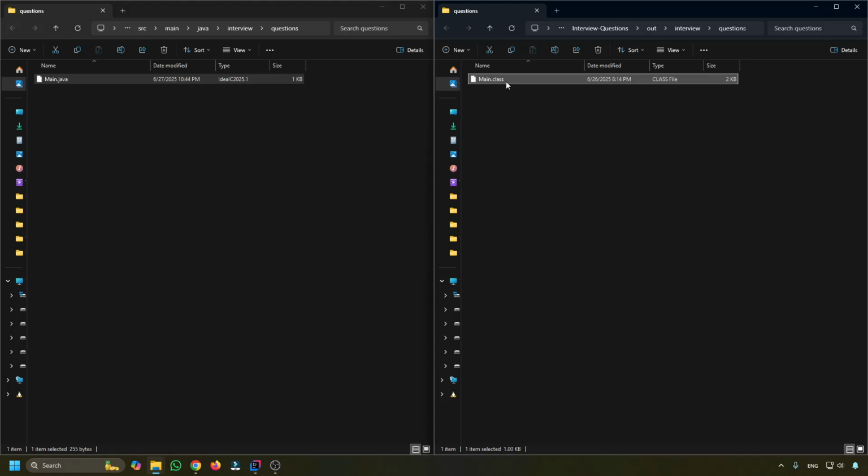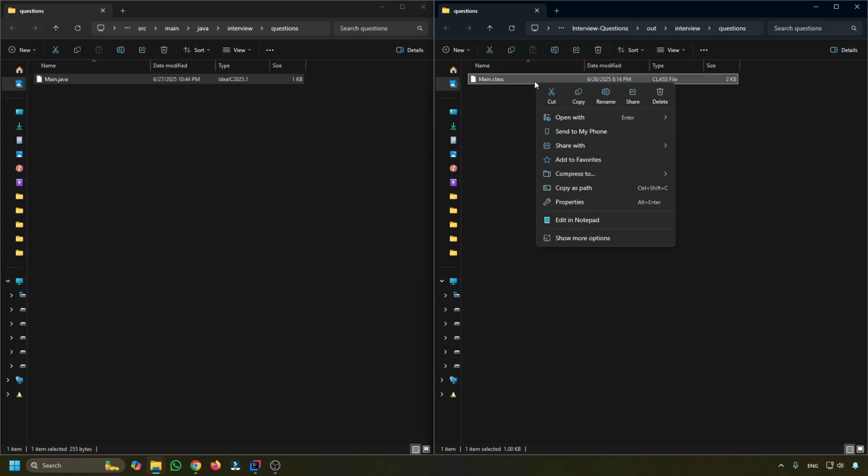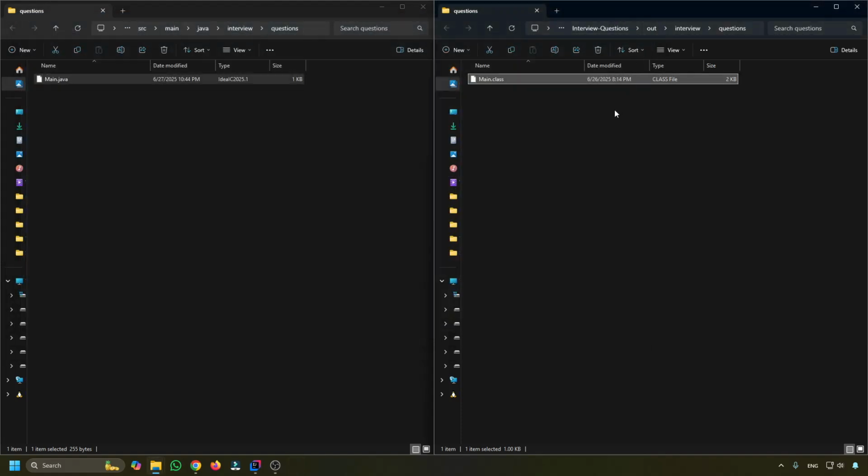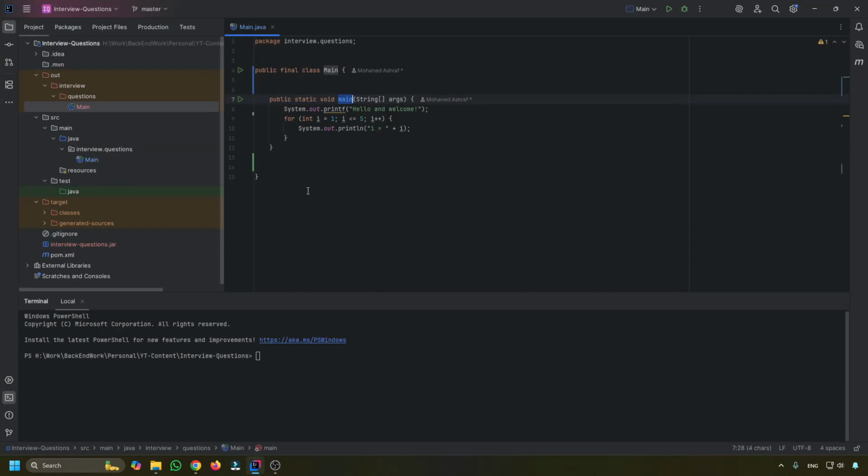But if we try to open the main class here, which is a compiled version of our Java code, we will find that it's nonsense, so weird, with different characters. We have this kind of system print stream. This is not really readable. Why? Because it's a compiled version. This is related to compiled bytecode, so basically you shouldn't really be able to understand it. So basically this is the difference between source file and class file.